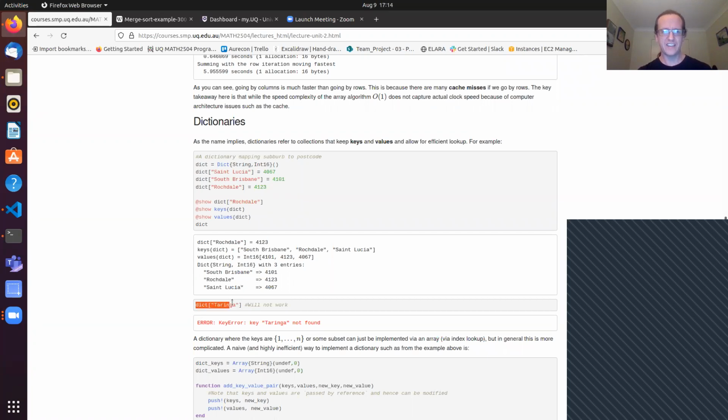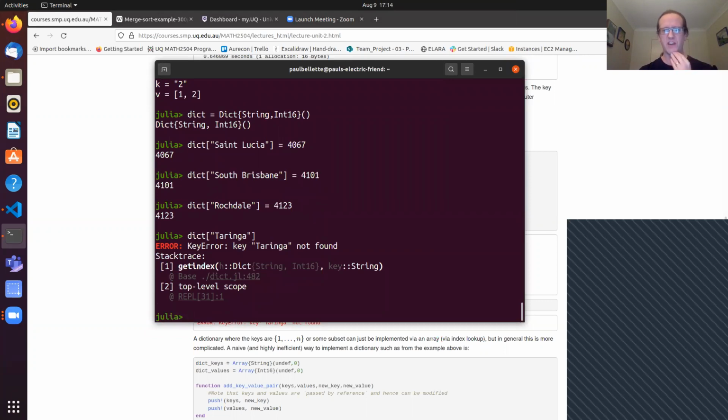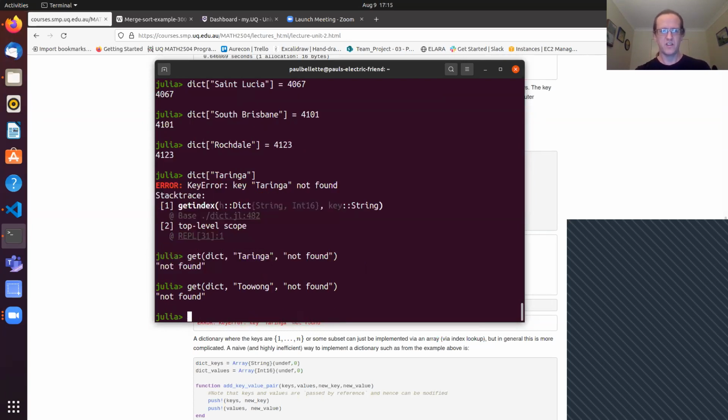Accessing by the keys, I just showed you that before. You can do this, but it'll complain because we haven't put a key for Toringa. Another one that's not in the notes, but is really useful, is get. You can go get Toringa and give it a default. The difference between get and that access is what to do if the key is not in there, and you can go 'not found'. Whereas if you get one of the keys, like South Brisbane, it returns the value.